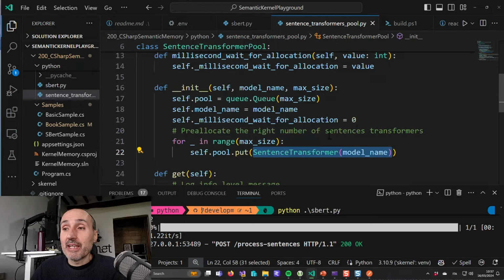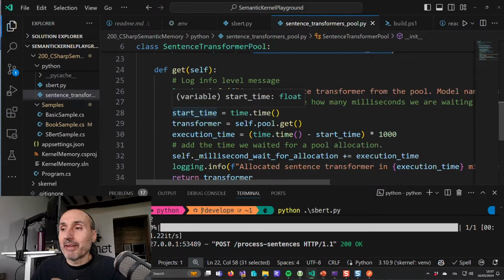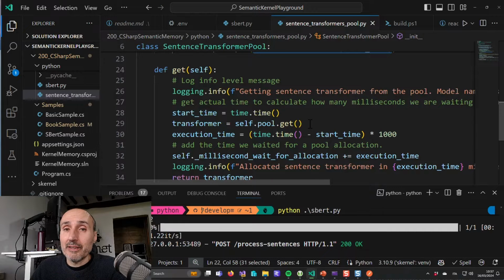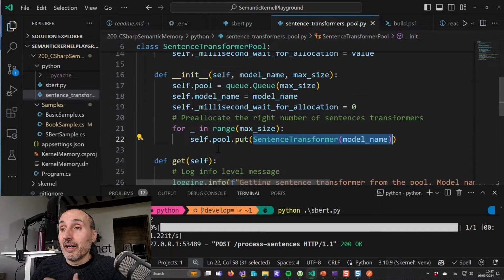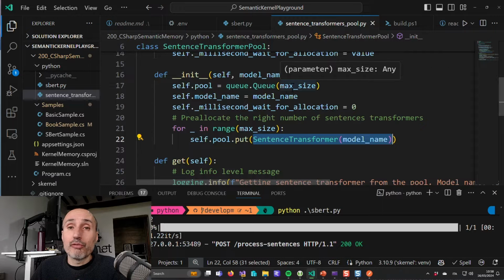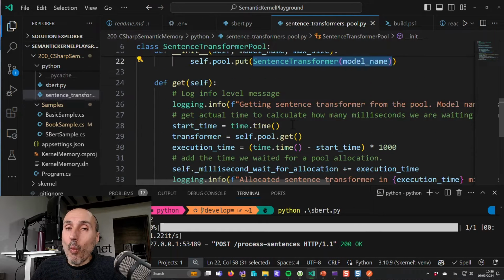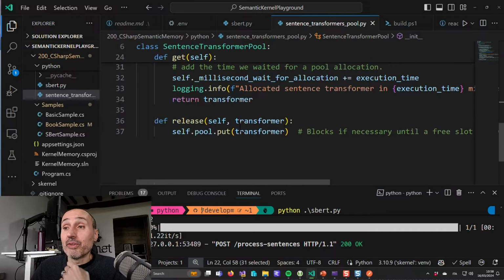So I pre-create a certain number of these models, and then when the code uses get, I simply take some time and some statistics, but the idea is that the pool get is a queue. This queue object in Python allows safe multi-threading handling of a certain number of instances in a queue. So with the get, I'm getting one of the instances from the queue, and with the release, I put the transformer, the model, back inside the queue.